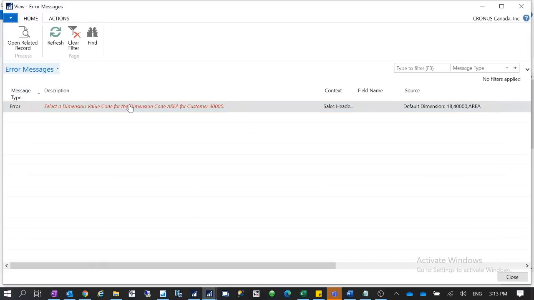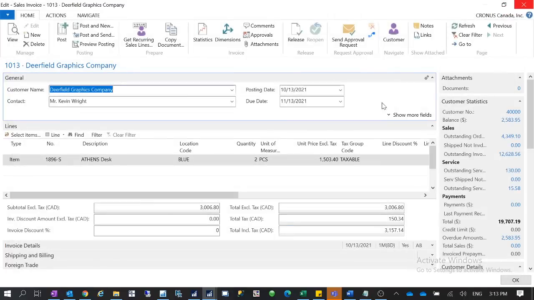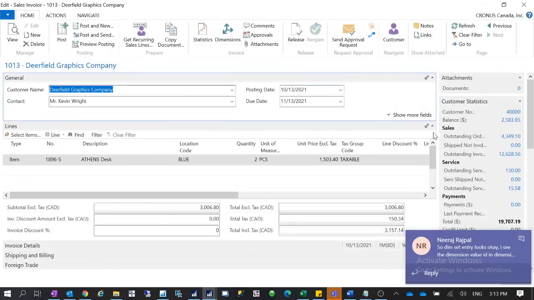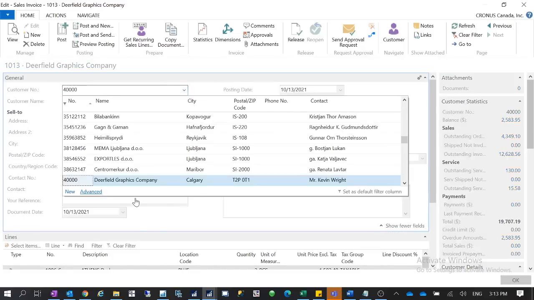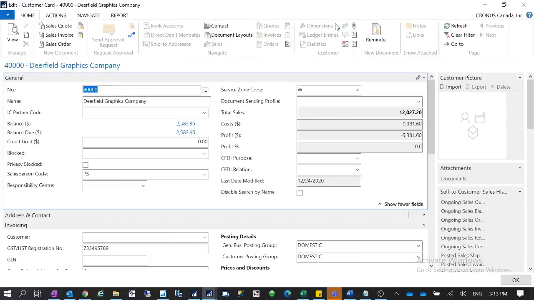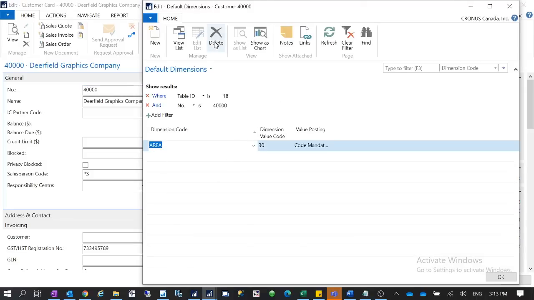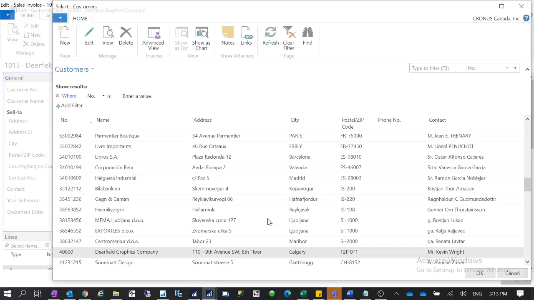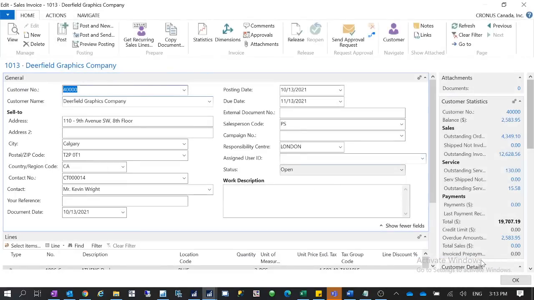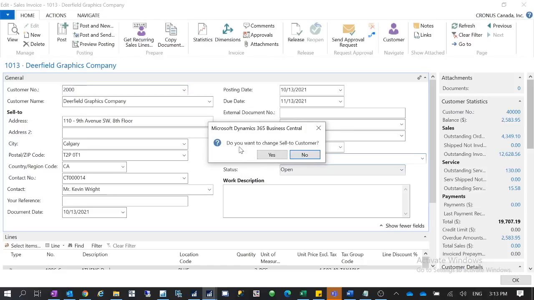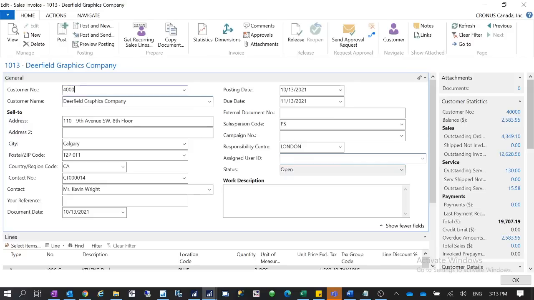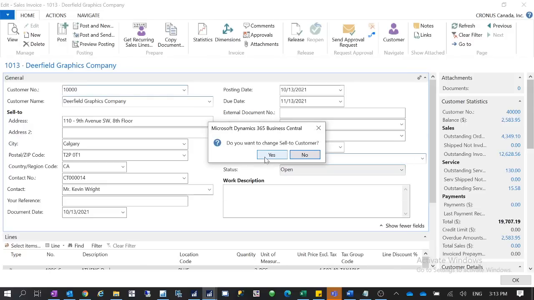Select dimension value code for the dimension code area for customer 40,000. This is what, oh, okay. So what we have to do is, because of the customer used on this invoice, we have to go to this customer. We have to remove that dimension, because for another demo, I did something for the dimension set entry. I deleted the dimension set entry. That's why it's causing this issue. And in order to avoid this issue, I have to remove that dimension. Then I have to refresh my invoice with another customer. So I have to refresh to another customer, then refresh back.